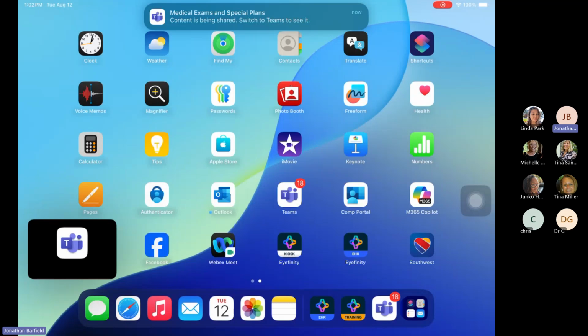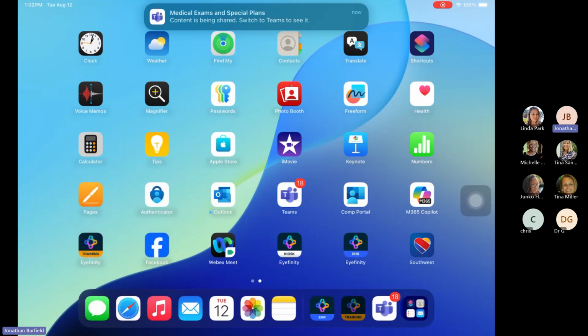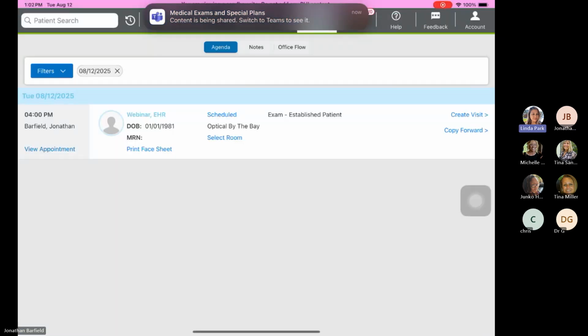Okay, hopefully everybody is seeing my iPad screen. Yes, we can see it. Thank you. Beautiful. Okay, so I do have a visit scheduled for today. We're going to use this same patient over and over again today. We're going to start pretty simple, with just a simple red eye visit.